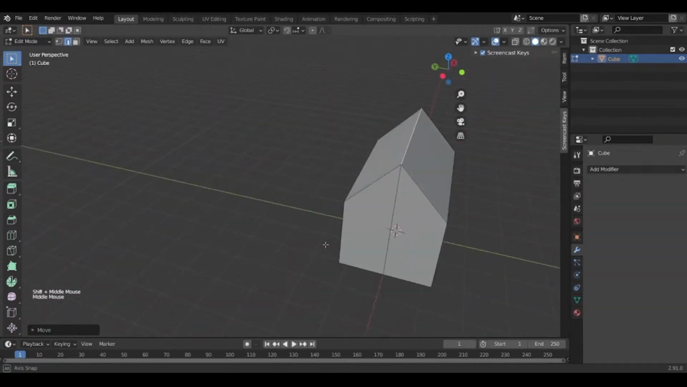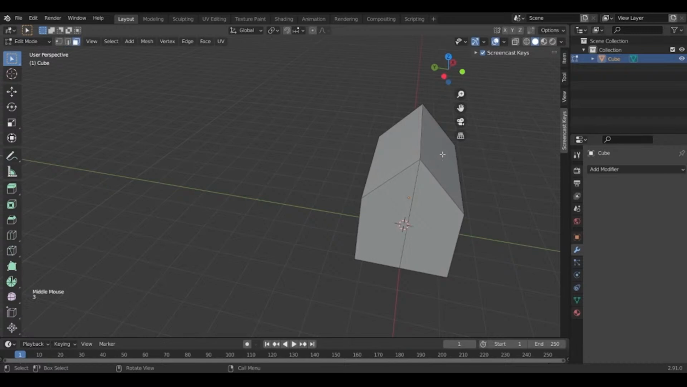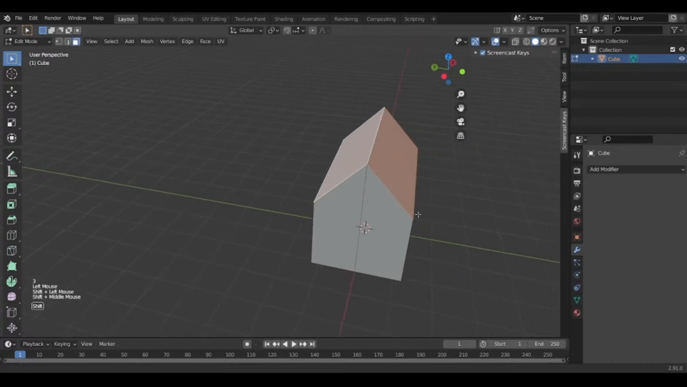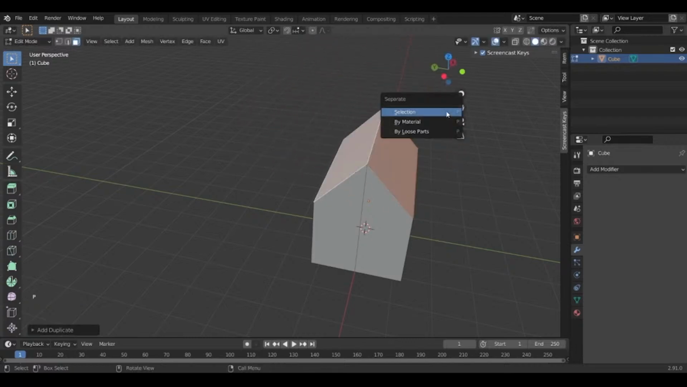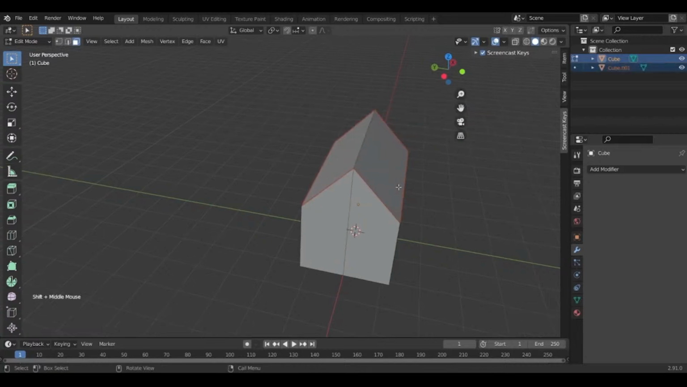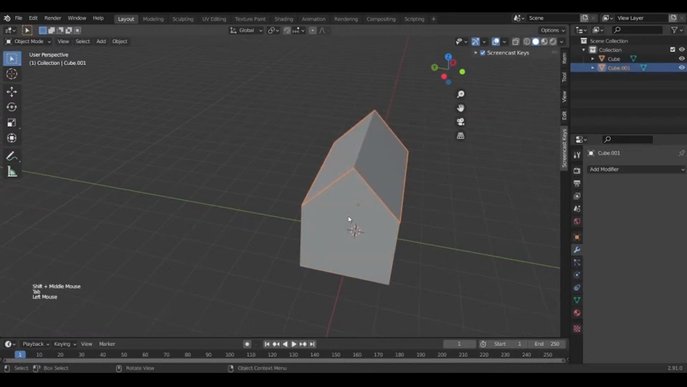Then to build the roof, what I will do is press 3 to have face select, select these two, and then Shift D to copy. So now I have extra. Now I'll press P to separate. I can separate my selection by material, by loose parts. Over here selection works because I've selected those two. And now I have two different objects, this roof and then this cube.